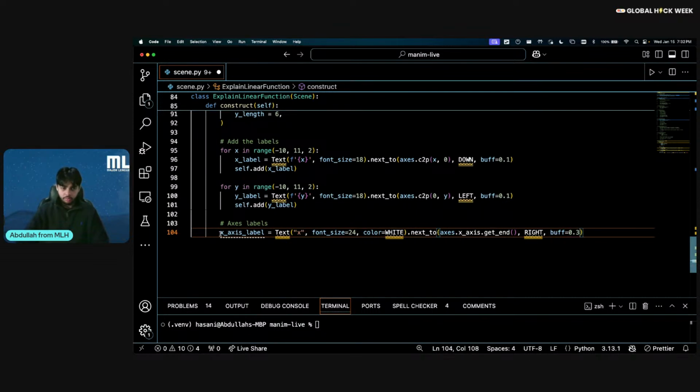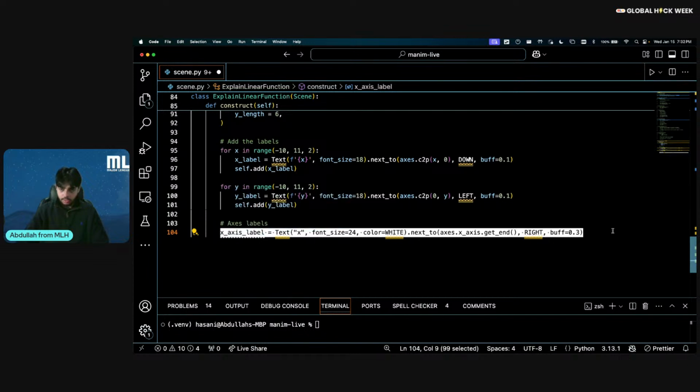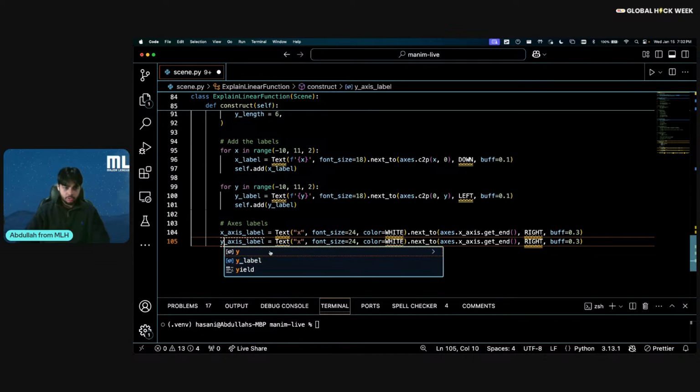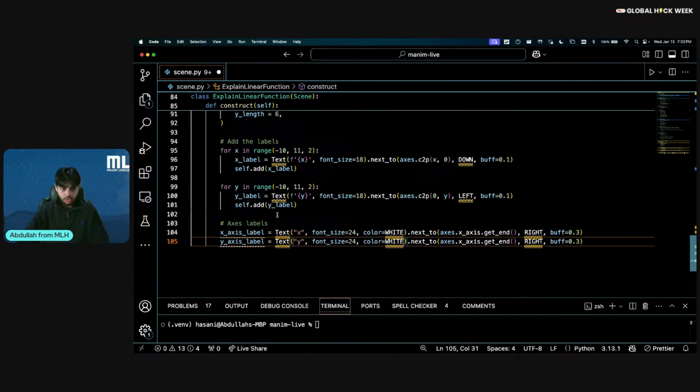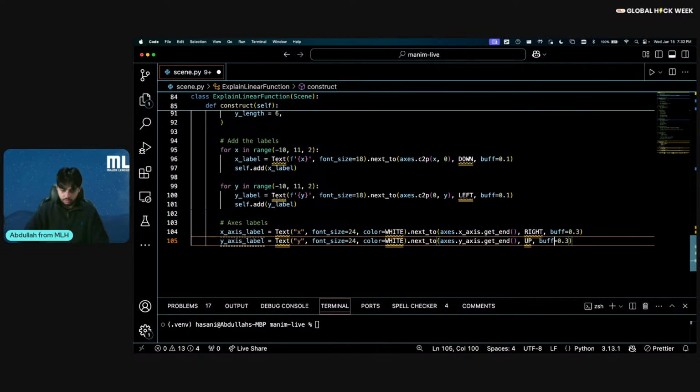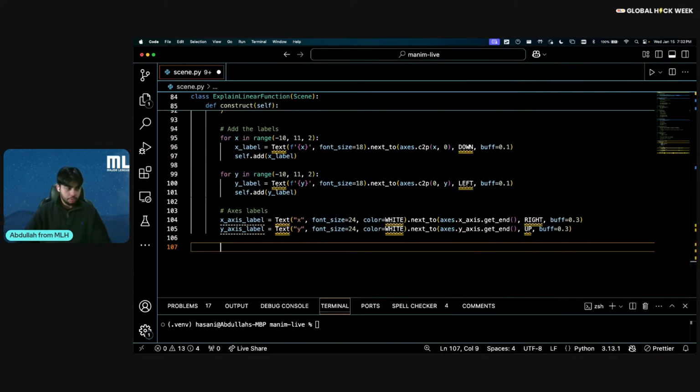Okay, then we can honestly just copy and paste this again for Y, but again, be sure to change everything that needs to be changed. Otherwise, we might run into some interesting errors. So Y-axis label, we have the text set to Y. We set the font size to the same, the color to the same. Over here, we want it to be next to the Y-axis, end of the Y-axis. And then we want this to be, instead of on the right, let's change this to up and buffer it to 0.3.